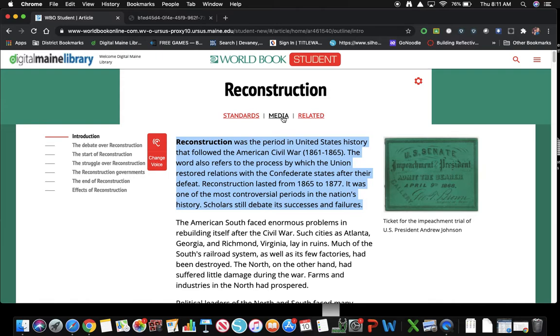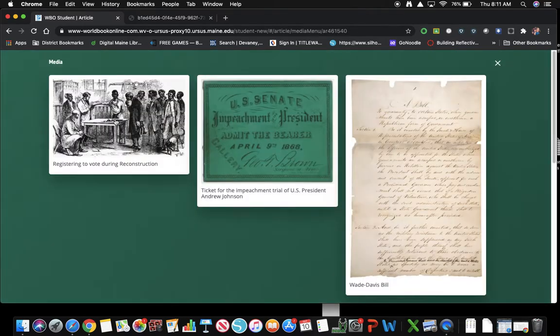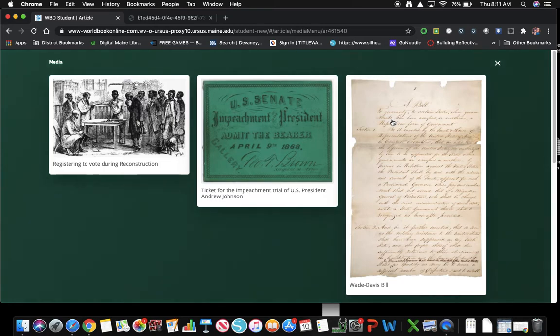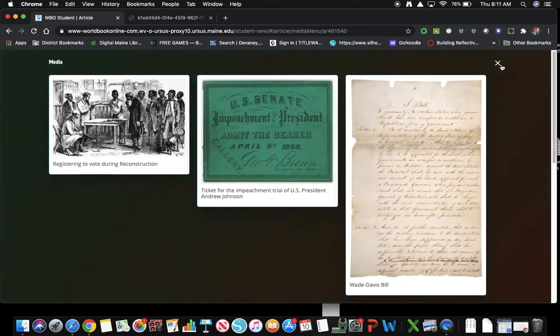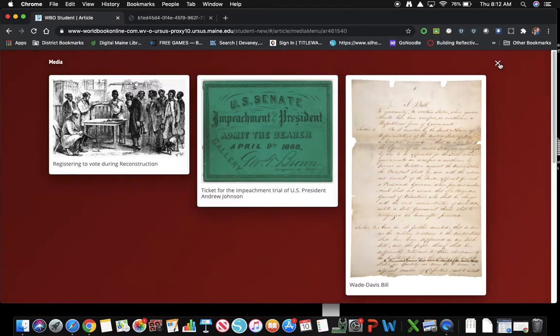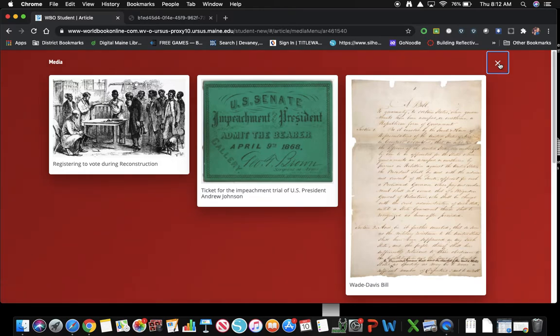It also will show you some media related to your topic, and this media you have license rights to use in your project. So if you'd like to put this into a poster, a slideshow, that type of thing, you can. Remember to cite it using that citation I showed you earlier.